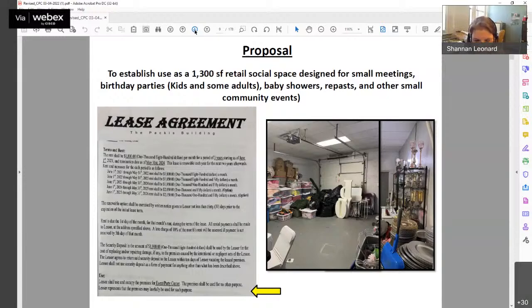So as you can see on the right hand side of the screen, those are all of her decorations that she has been using to decorate parties for many years. So this isn't just some kind of flyby party center. She really spent a lot of money and time investing in this place. Next slide, please.